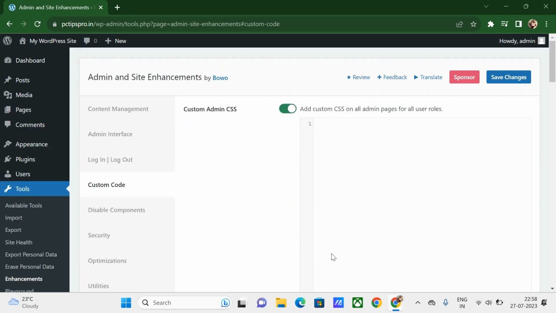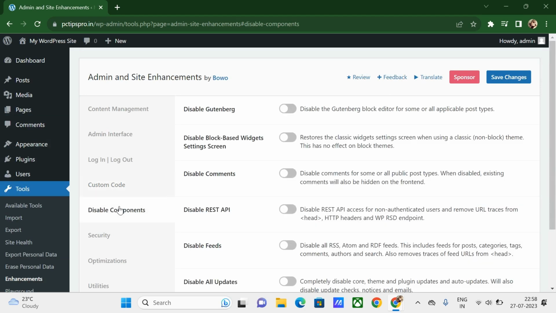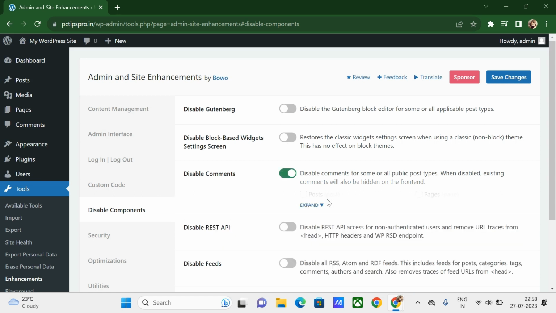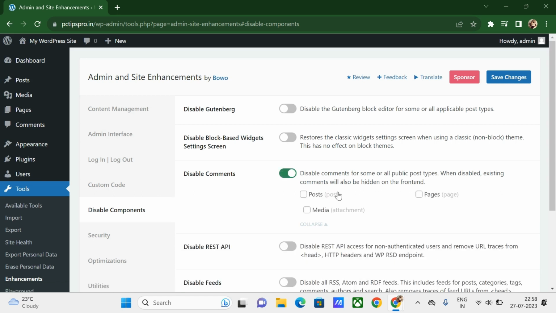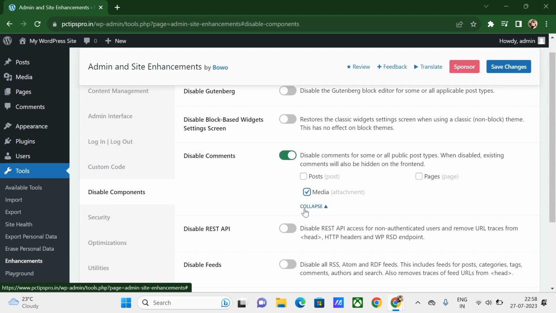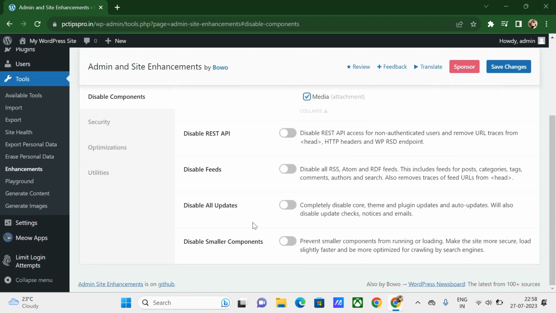And then coming to the next set of settings, this is disabling the components. You can disable things which you don't use or which you don't need anymore. Let's say that I want to disable the comments, so I can disable them on the posts or media or the pages. Let's say that I want to disable them on media, I can just choose it and that's done. And then we can even disable the things which we don't really use any longer.